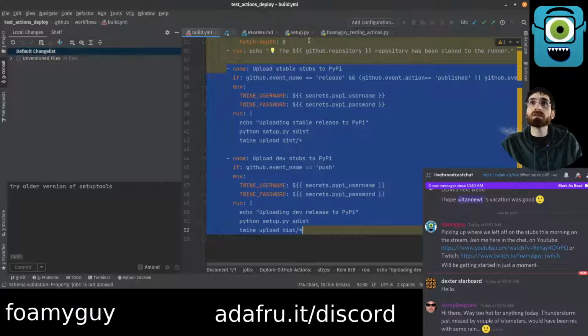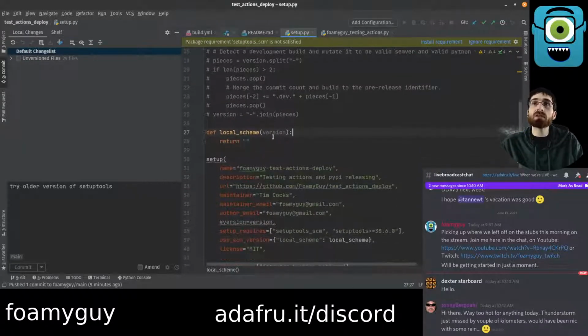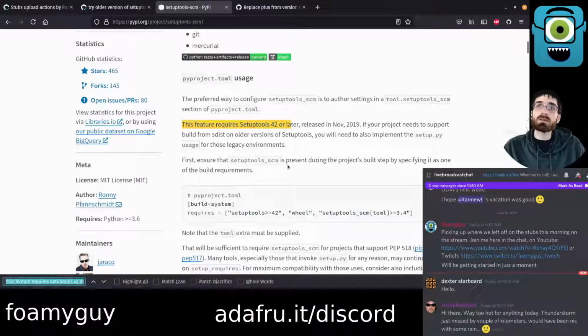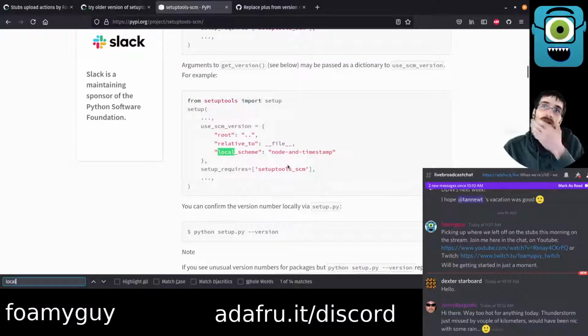CircuitPy will need to change a little bit. So basically, instead of generating the version, we are going to do this. Maybe we should experiment just a minute with this version here and see what's actually in it. Can we print it? Or could we just replace the plus or something? I think this must be the part that has the plus in it. Local scheme. Let's take a quick look in the docs for this thing at what the local scheme is: node and timestamp.